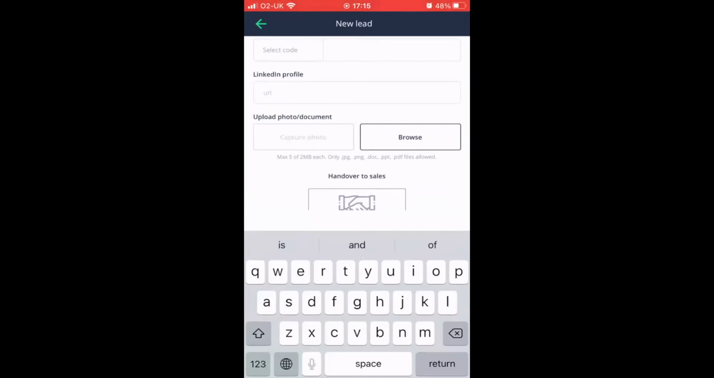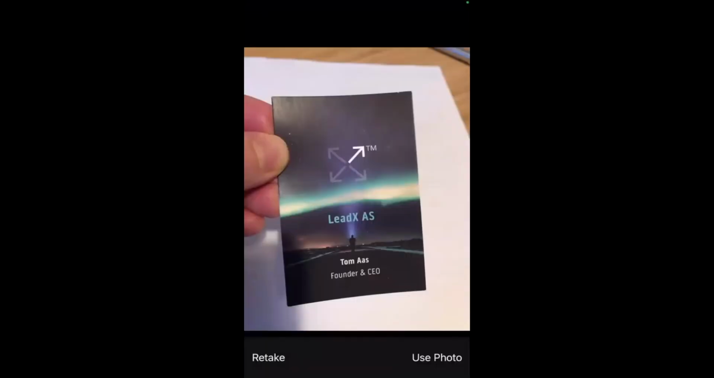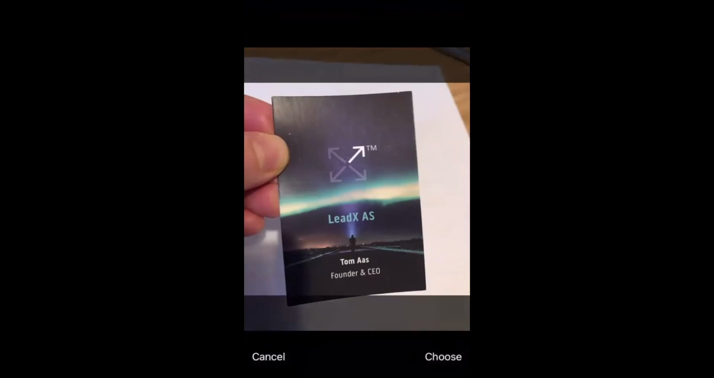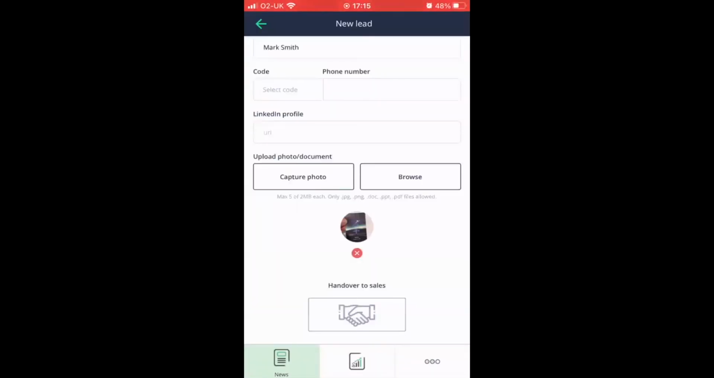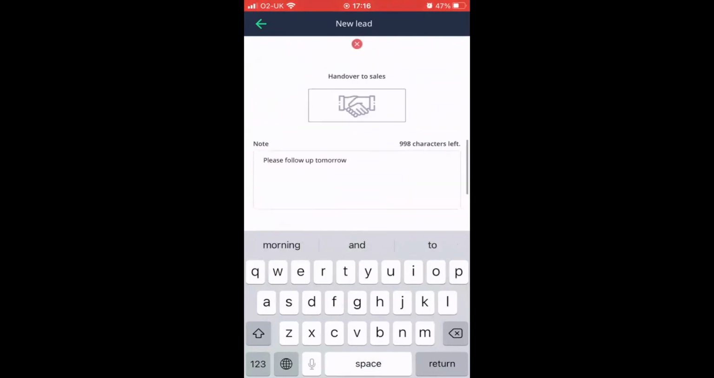You can also utilize our photo feature by capturing helpful information like business cards, delivery packages, or delivery access. Use the notes for anything else and hit the handshake to send your lead. Now this lead is waiting for your manager to review, accept and assign.